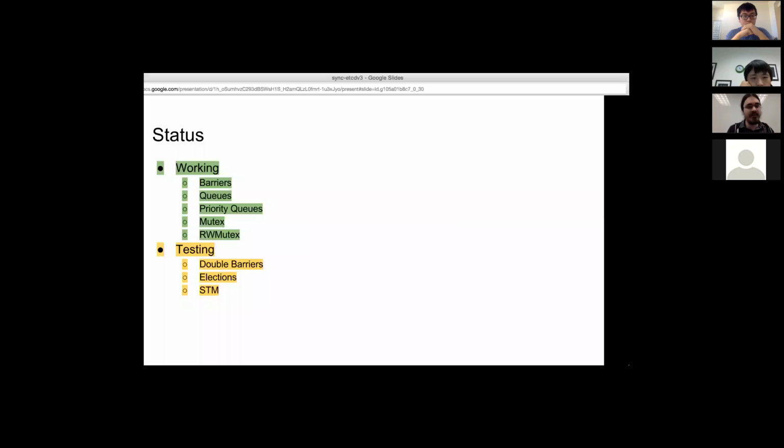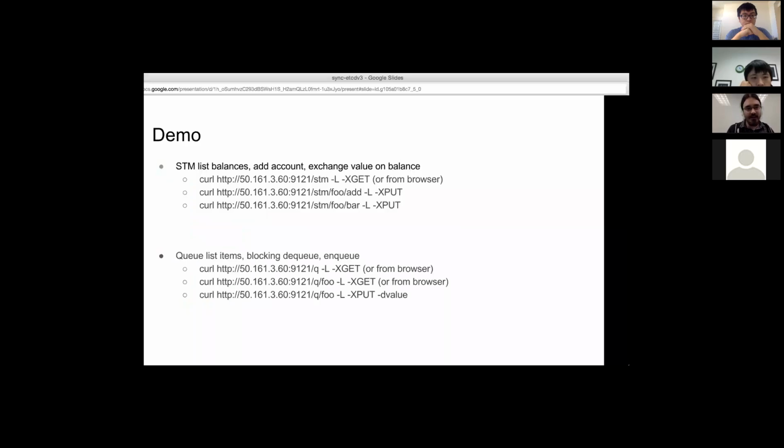So this is the status. Most things are working. Some stuff's in testing. And there's a demo if anyone's interested in trying this. This is my machine at home, so don't be mean to it. If anyone wants to try logging on to this queue thing, the queue thing's more interesting.